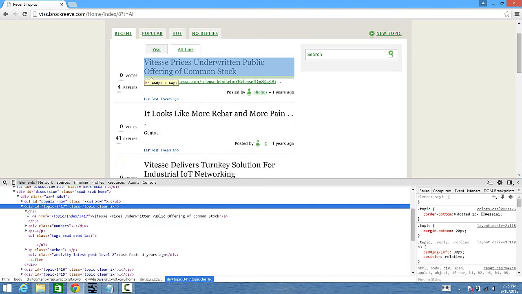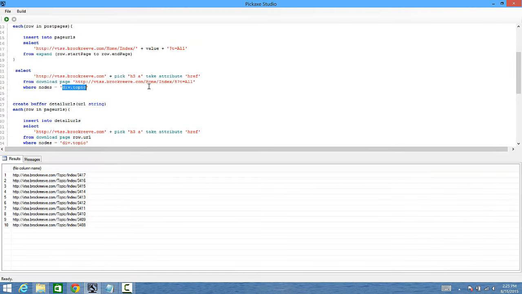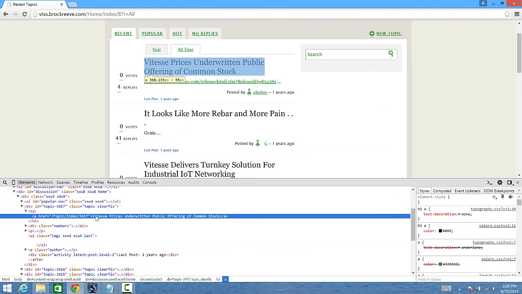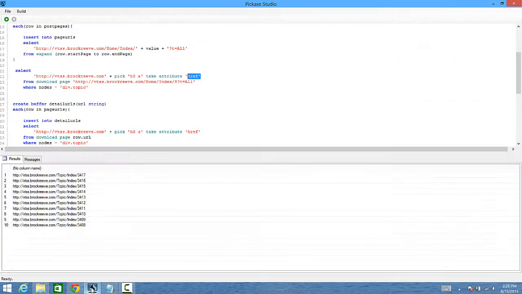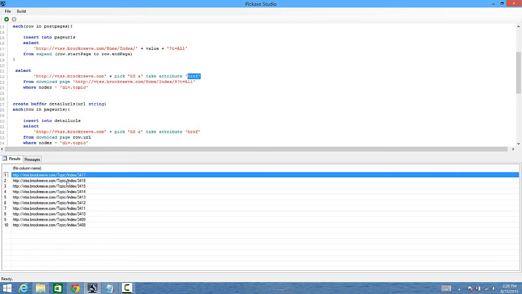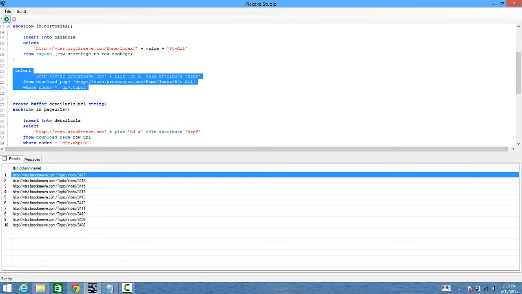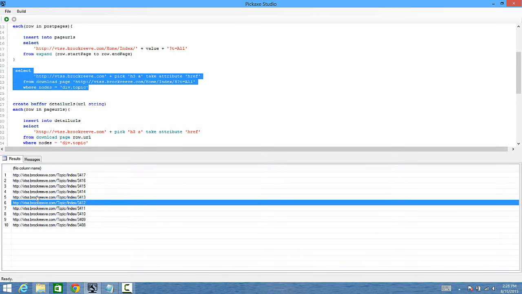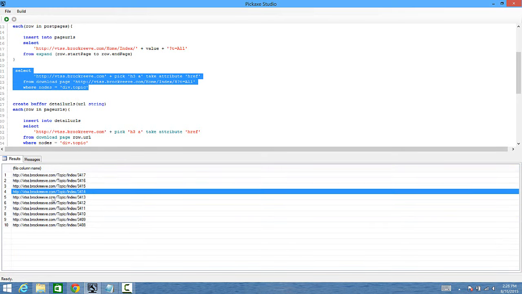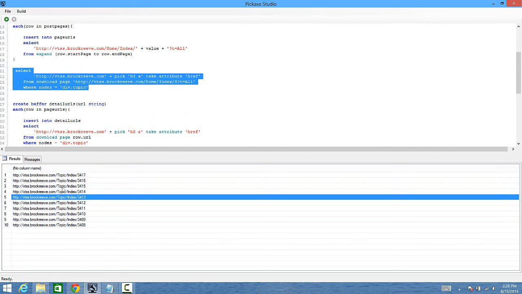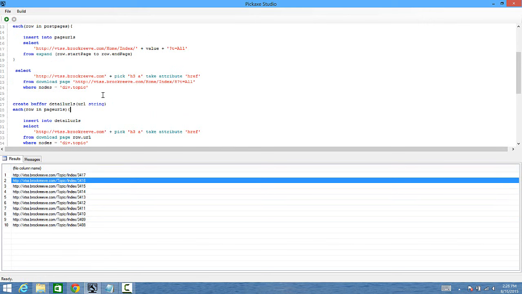Inside of there, we're going to pick out the H3 tag, and under there the anchor, and we're going to take the attribute. Remember I said you can take attributes instead of take text, href. So basically it's going to take this href, topic index 3417. And that's what we see here, topic index 3417. So when I run this, I get all 10 detail links for that one page, and the fully qualified detail links too.